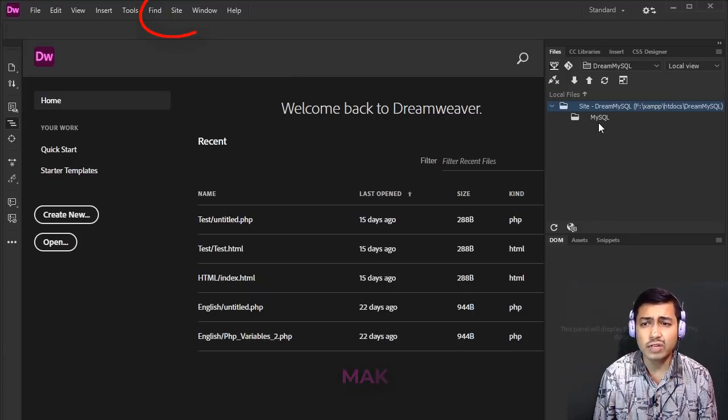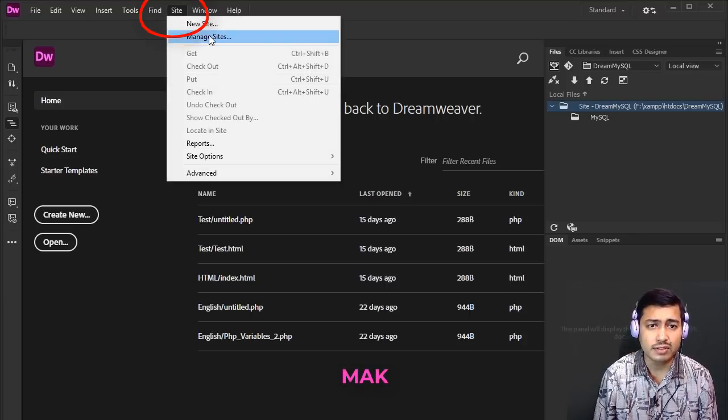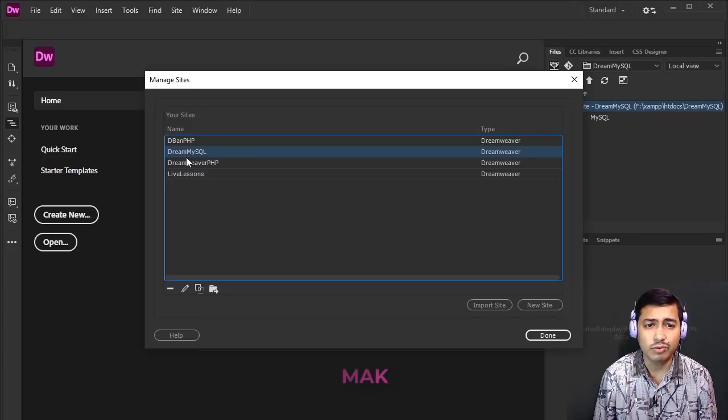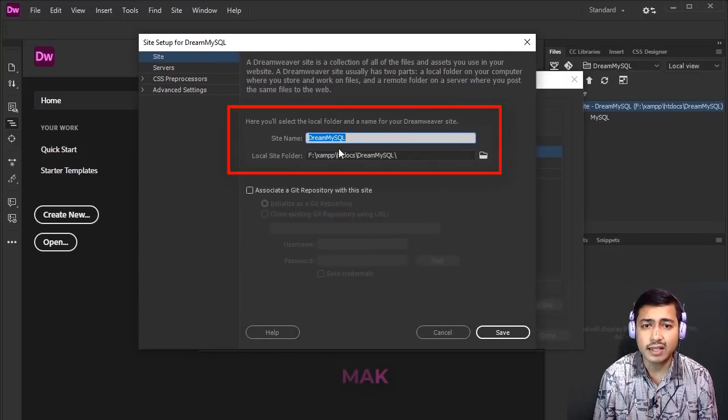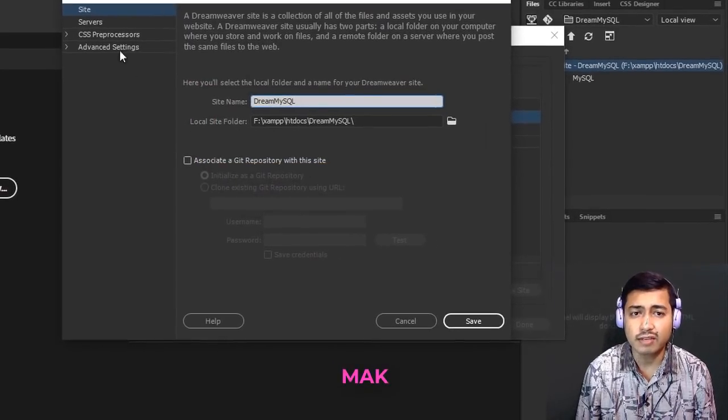And we have a folder named MySQL. So you can check the sites here by going to Sites and Manage Sites. Then we are going to use this Dream MySQL. If you select this and double click it, then you can check we have a site name, Dream MySQL, and this is the local site folder.